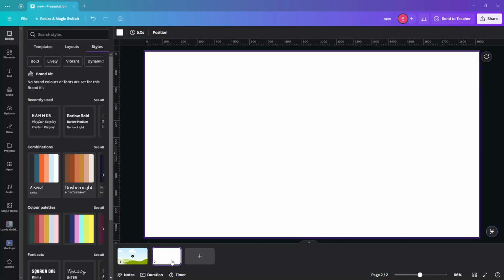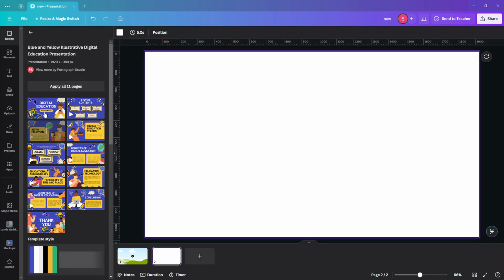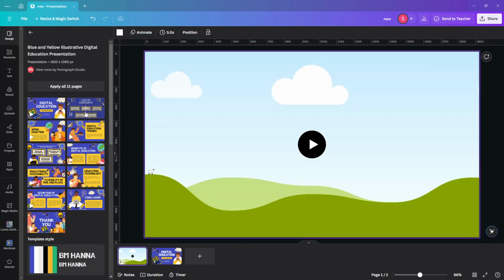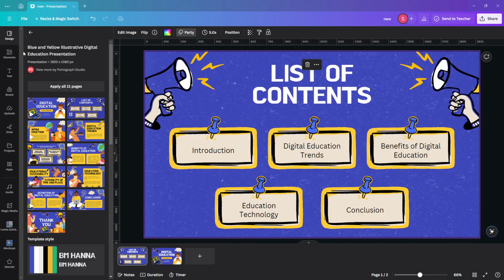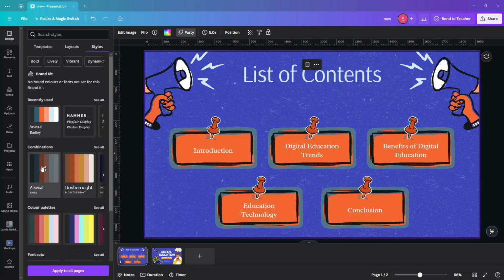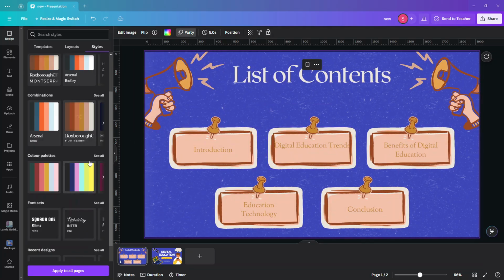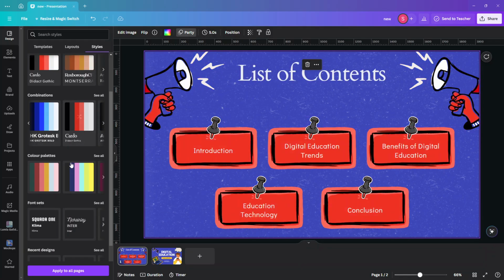Now let's apply one of them. Let's say apply 2 pages. First, I'm going to go up to templates and here I'm going to apply, let's say this one. And over here, I'm going to apply this one. Now, if we go back to design, go back over here and go off the style. And if you click on any of these combinations, it's going to change the color and also the font at the same time. Now click on the other one. Let's say I'm going to use this and you can see the color has changed.